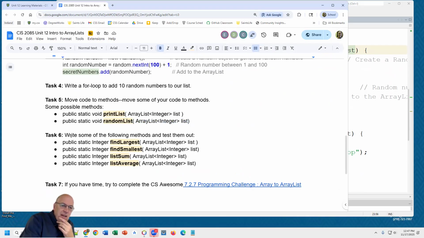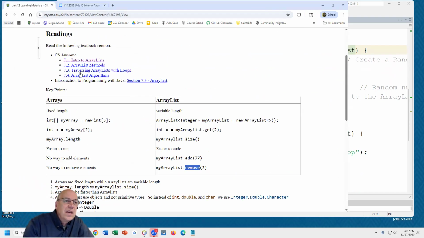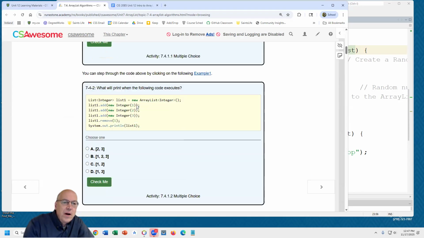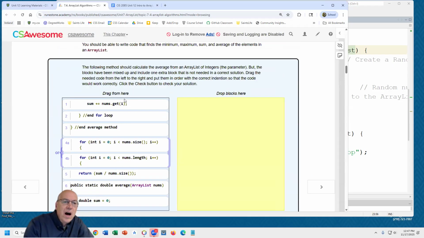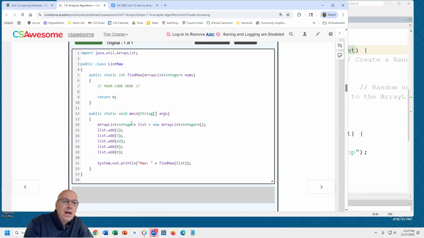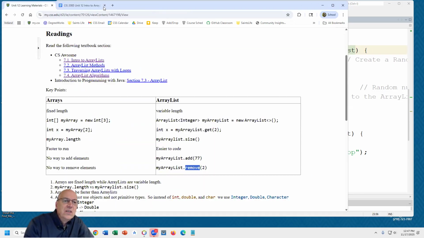We're running out of time here, so I'm going to leave the rest of this for you to work with. Find largest, find smallest here. Now, if you need some help with this, in the CS Awesome, they have these array list algorithms here. They talk about adding an element, but they also go through min, max, sum, and average and walk you through little challenges to reorganize this so it does it in the right order. Find the min here, find the max. So that's a good exercise too.